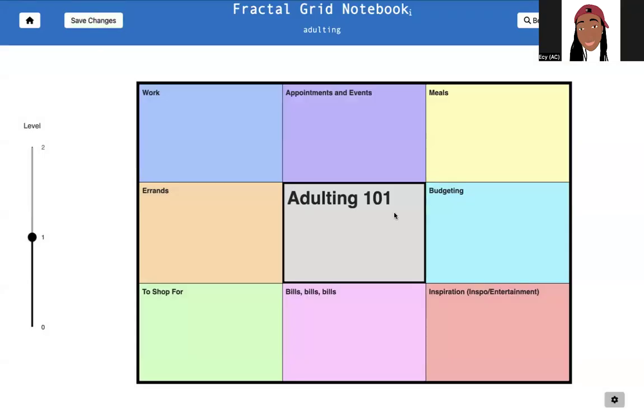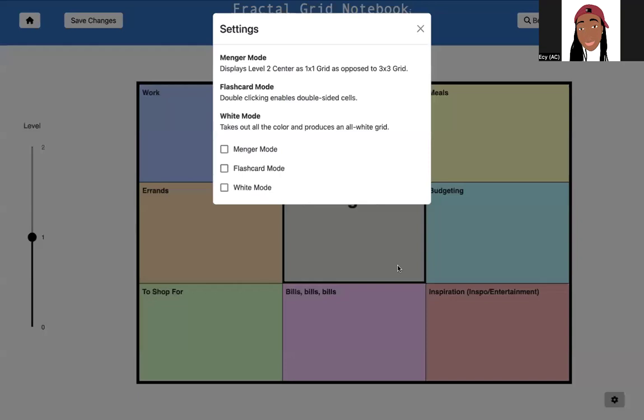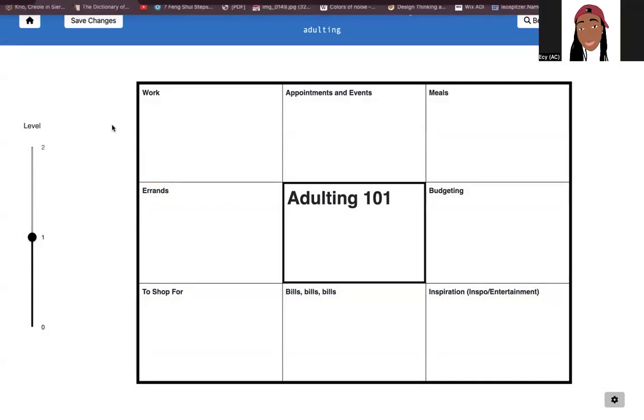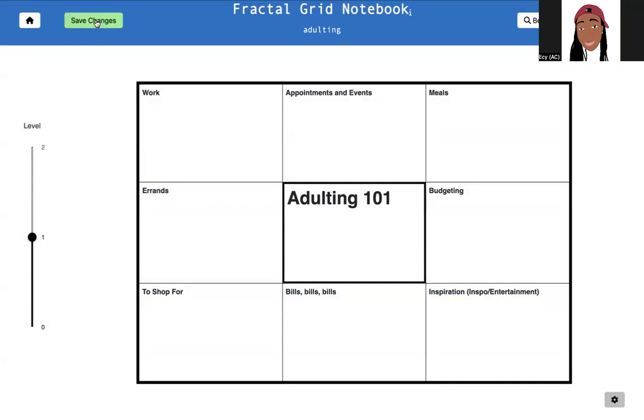Now, something that's cool, these colors are awesome, but there's also another view that allows us to see it kind of blank or just white. So I'm going to go into settings and change this into white mode. You can feel free to experiment with settings, but this is just a cool one that allows you to see just a grid with all white and not having to think of the colors too much. So now I have my main thing, Adulting 101, and I have my different categories around that.